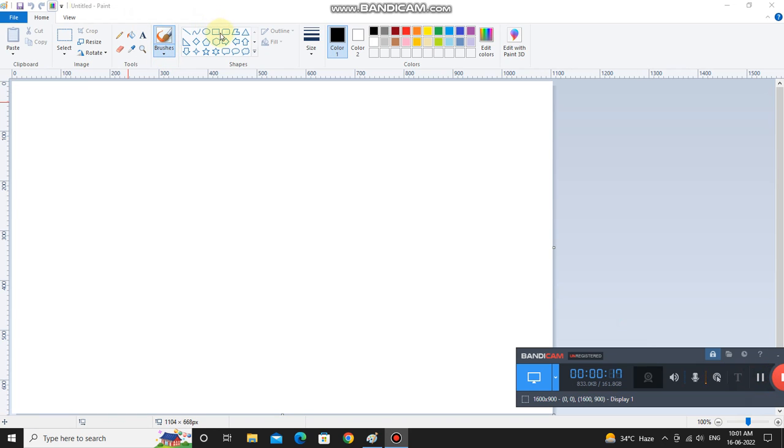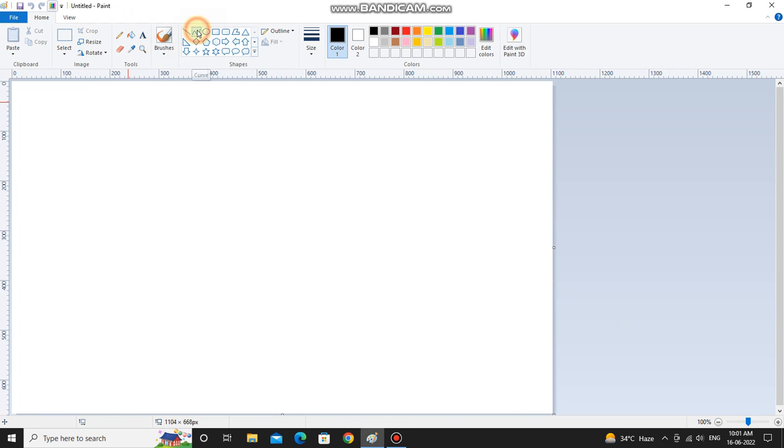First, you have to select the curve line tool and then draw a line like this. Make sure your size is 1 pixel only, and then curve it like this. Like this, and then again draw a line like this, and then curve it like this.